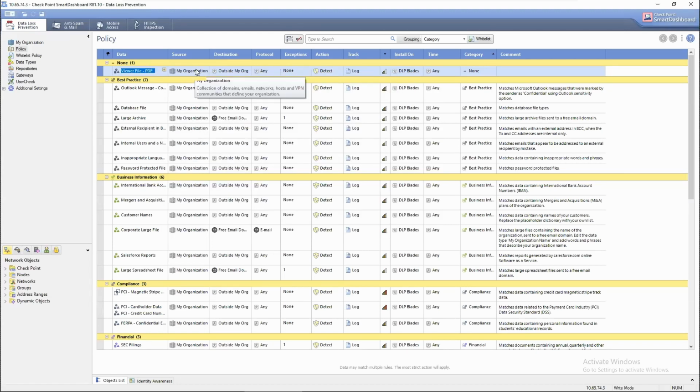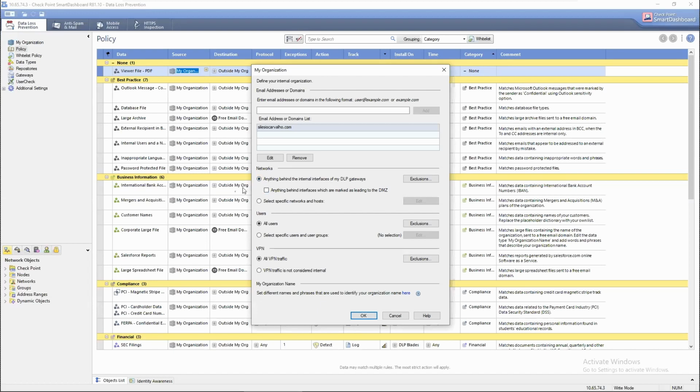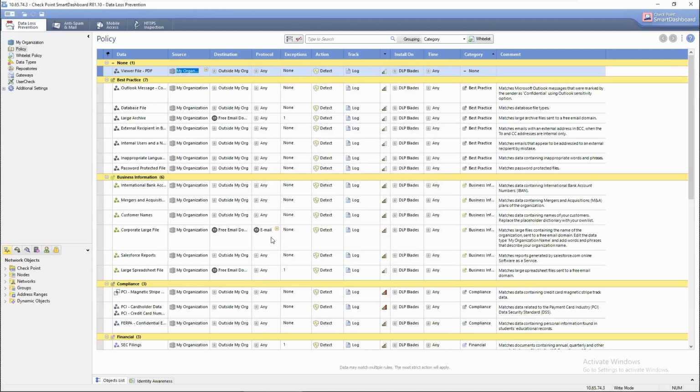So PDF, okay. What is the source? If we open this, this is an object. This is kind of the language on Checkpoint. So I'm saying anything behind the internal interface on my gateway, everything that I consider to be the safe zone on my gateway, to all users, to all VPN traffic. Traffic initiating from this source is going to be evaluated, and the destination is outside of my organization. Instead of saying outside of my organization, I'm just going to say any destination. I don't care where it's going. So people are not allowed to send PDF files no matter what. I'm just going to leave the protocol as it is, and I'm going to change the action to prevent.